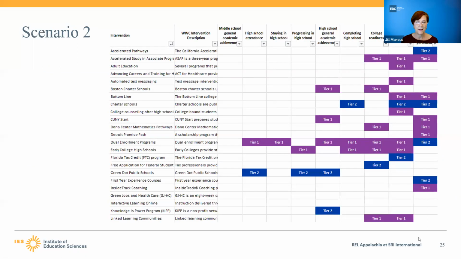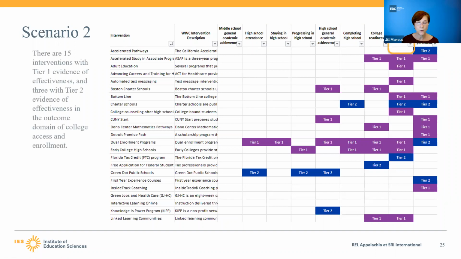To begin, find the column for college access and enrollment outcomes. The screenshot shows only the top of the matrix, but if you scrolled down through the whole matrix, you would see that there are 15 interventions in all with Tier 1 evidence of effectiveness and 3 with Tier 2 evidence of effectiveness in the outcome domain of college access and enrollment.